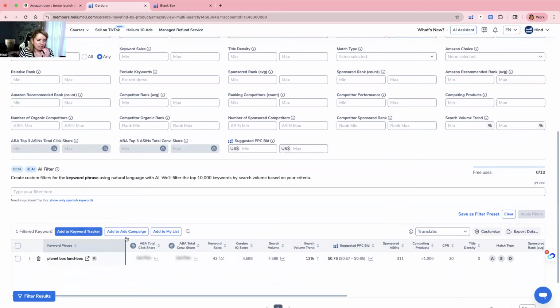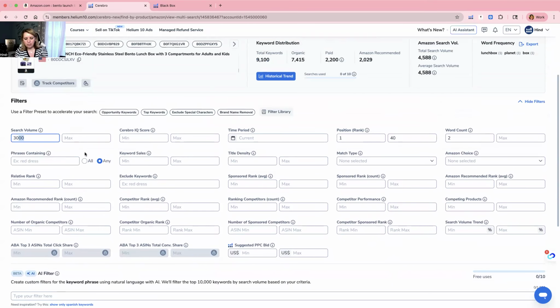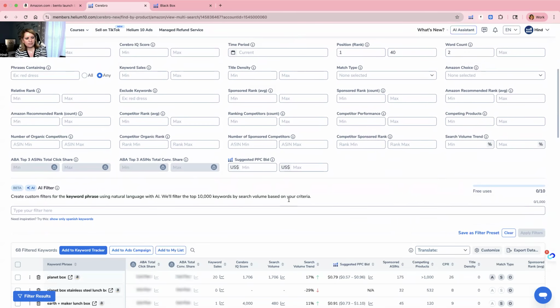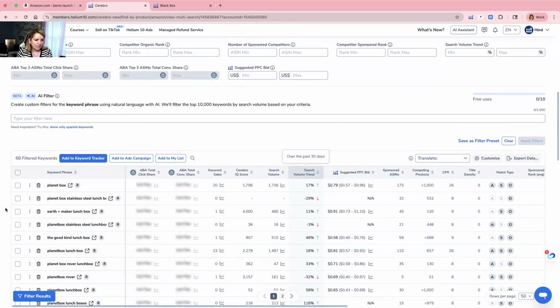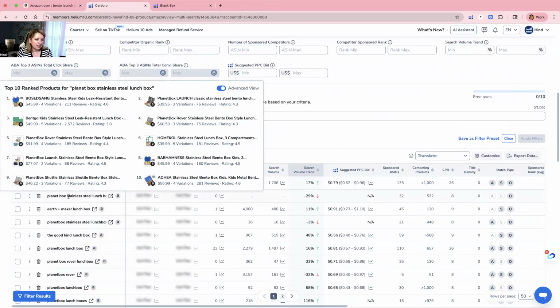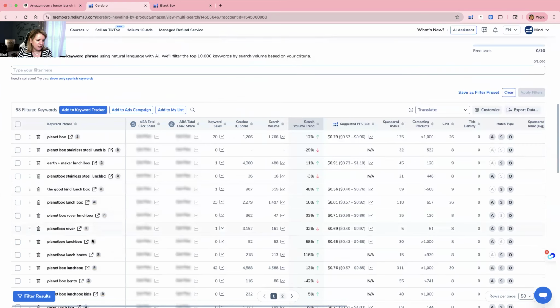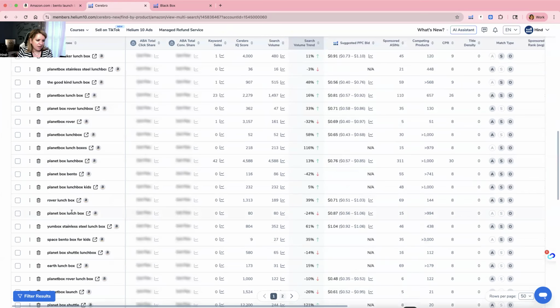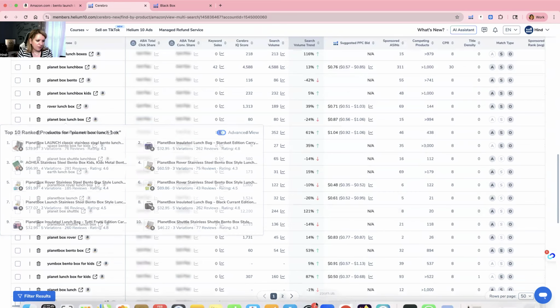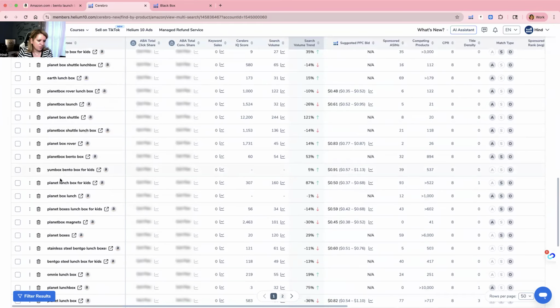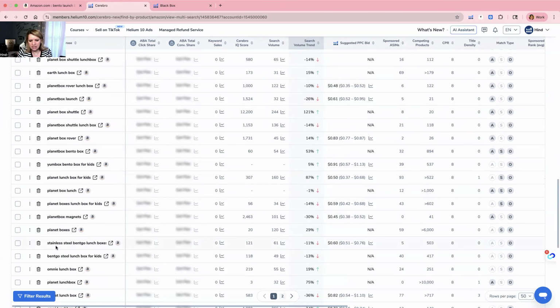This is Planet Lunchbox. Okay, so let me leave it open and see what the results are. So I have 68. Planet Box is going to be a brand. And Earth Maker Lunchbox, Planet Box, the good kind. So we can see that this brand has a lot of keywords. Let's see if I can find anyone here. Space bento. Okay, so I have stainless steel and the search volume is very, very low.